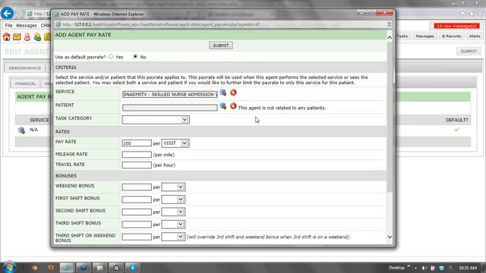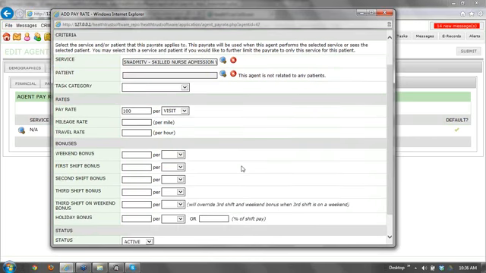If you wanted to go even further than that, let's say you wanted to pay the employee $100 per visit, but we also want to pay them for travel time, or we want to pay them for their mileage at, let's say, 45 cents per mile, then we could just type that amount in.